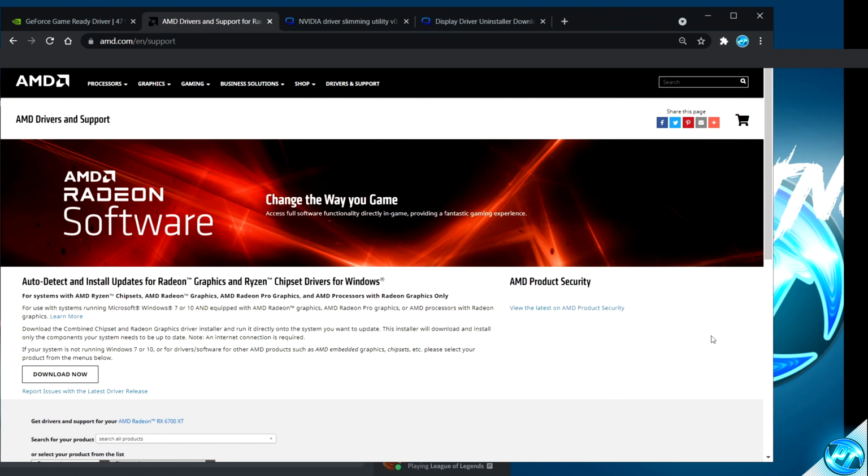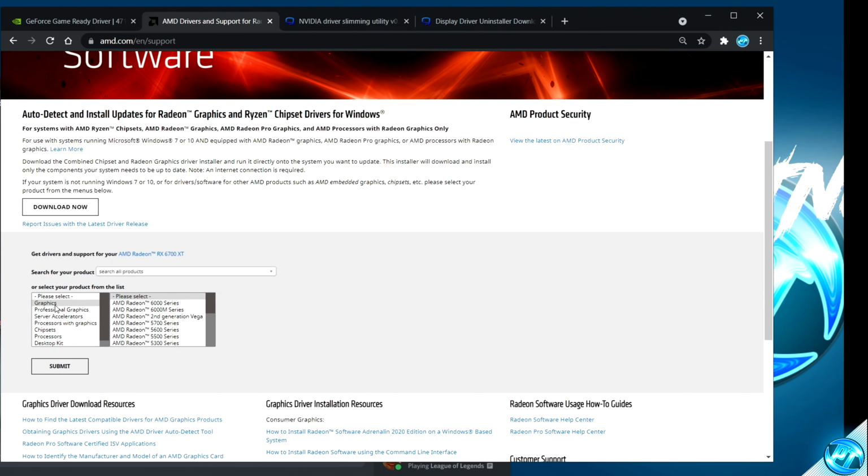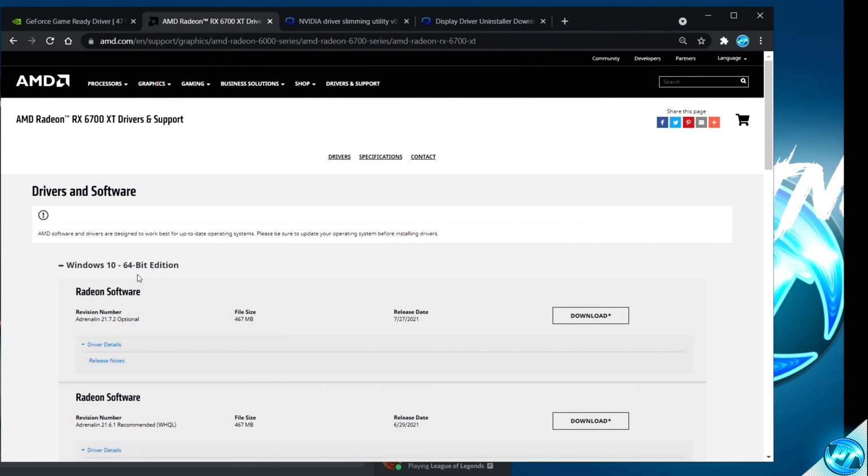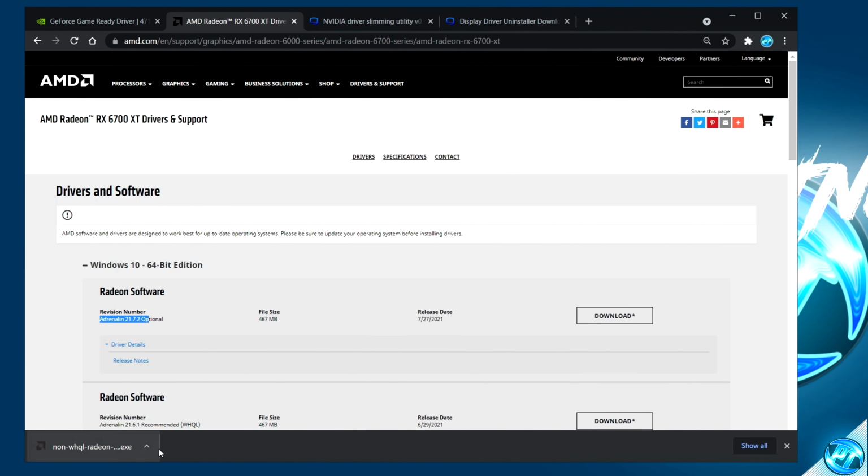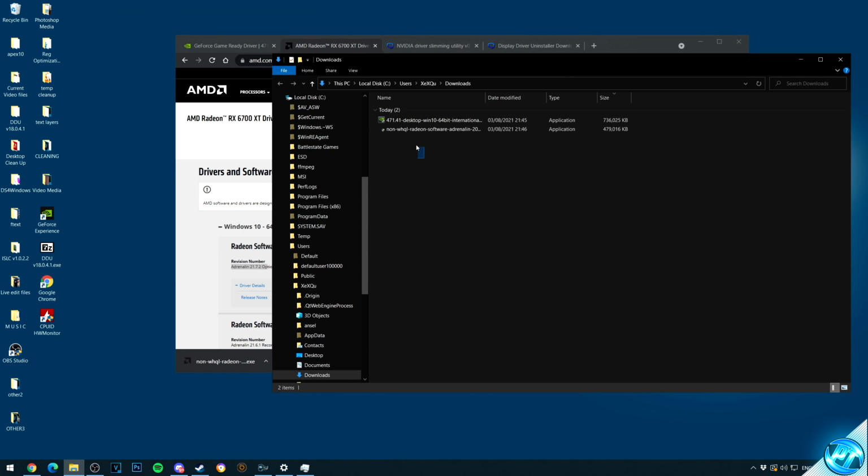For those of you running on an AMD Radeon based graphics card, scroll down to the Graphics tab, select the graphics make and model which you're using. So for me, that's going to be a Radeon 6000 series, the RX 6700 series, and a RX 6700 XT, then select Submit. Click on the operating system, then either choose the optional driver or the recommended WHQL.